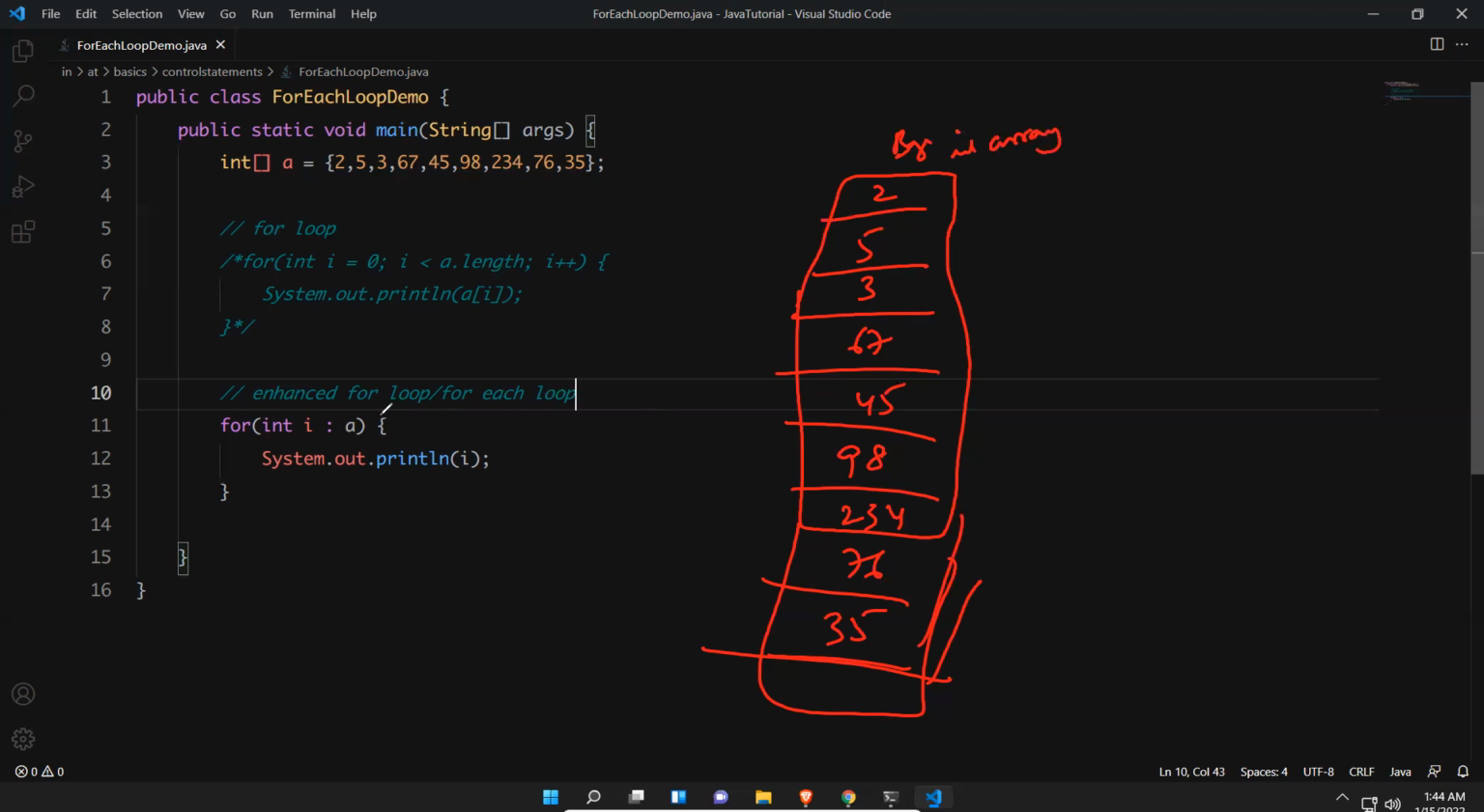So in the for each loop, what will it do? This is an array, right? Take one value and perform what you want on that. What I'm performing, I'm just printing. In real time, with the help of i, you can do whatever you want according to your requirement, but here I'm just printing. I have taken 2. It is an integer array with multiple values. If you take one value, what is that value? This is an integer value, right?